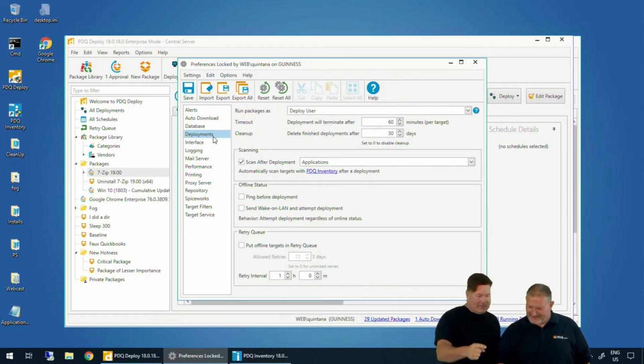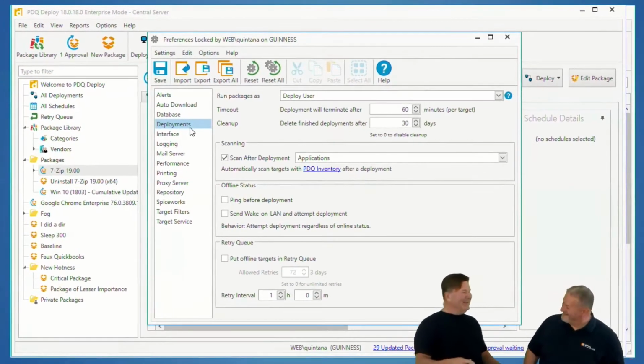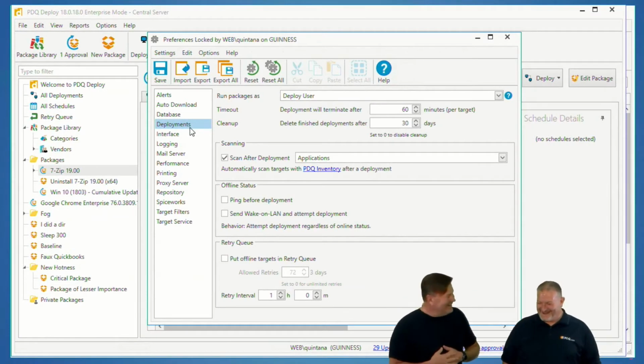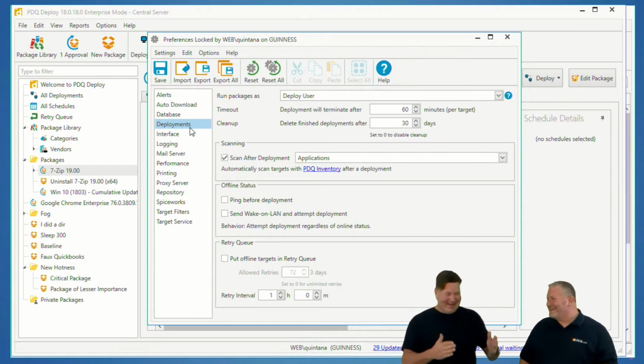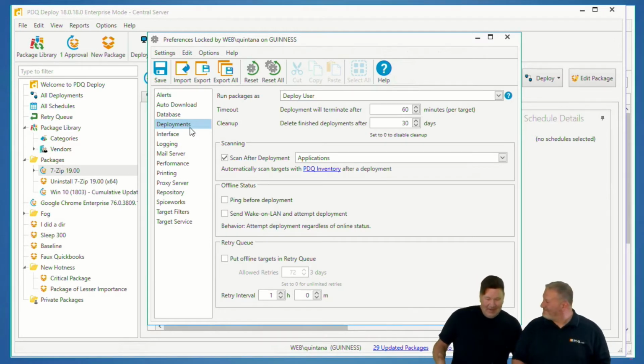Let's talk about deployments. Let's go to deployments. I'm just trying to right the train. Right, that gets us back on track. Yeah, go ahead.